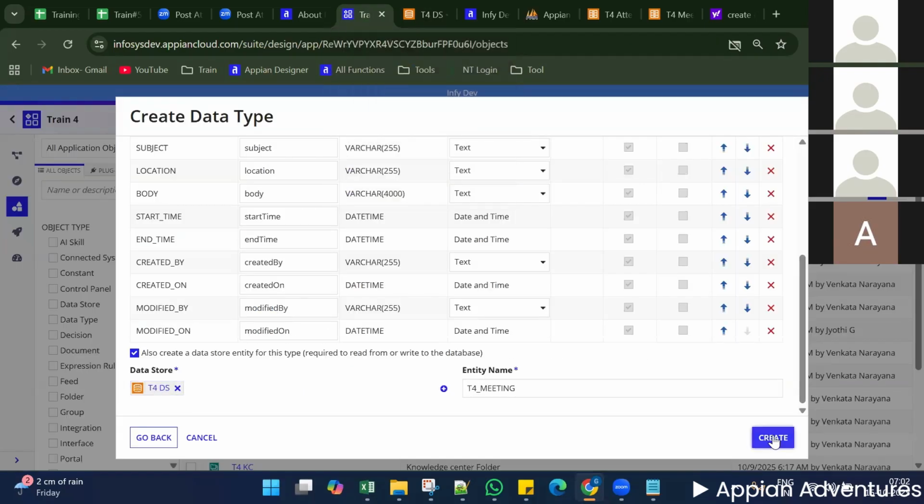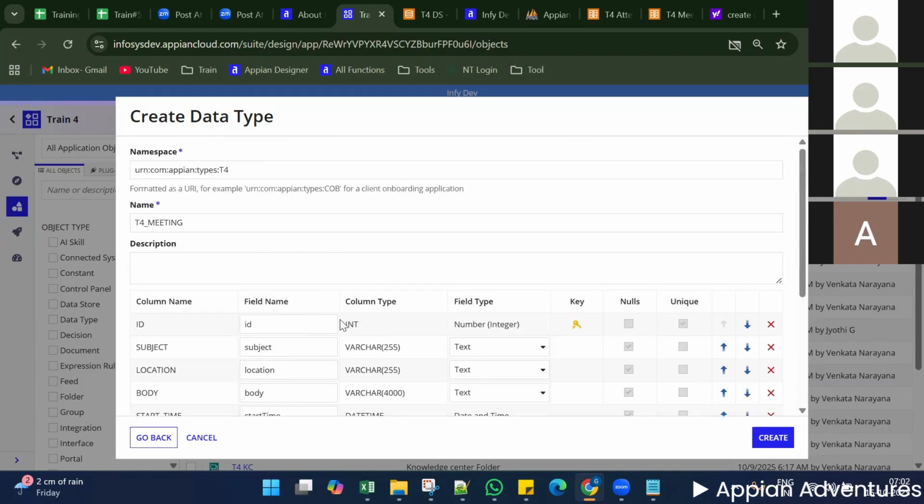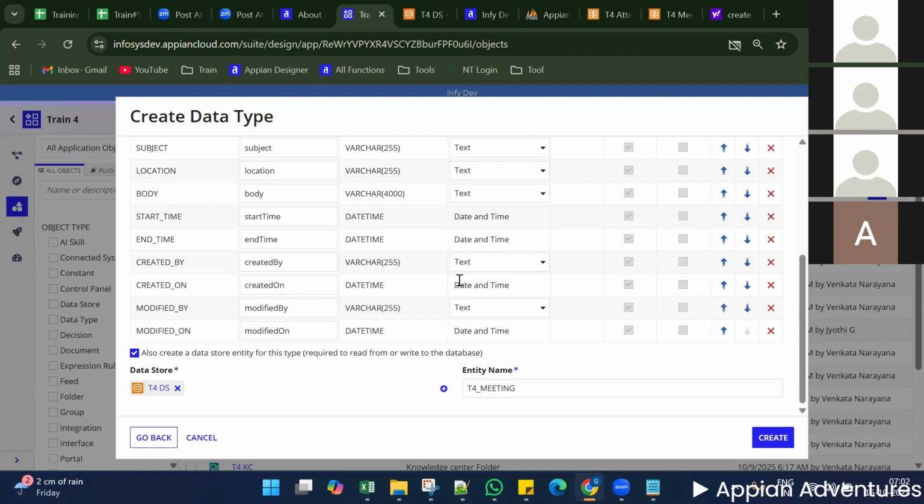So I know you will get a little bit confused. So now I will show you. Once we have created a CDT, I will show you how the entity will be added into the data store.